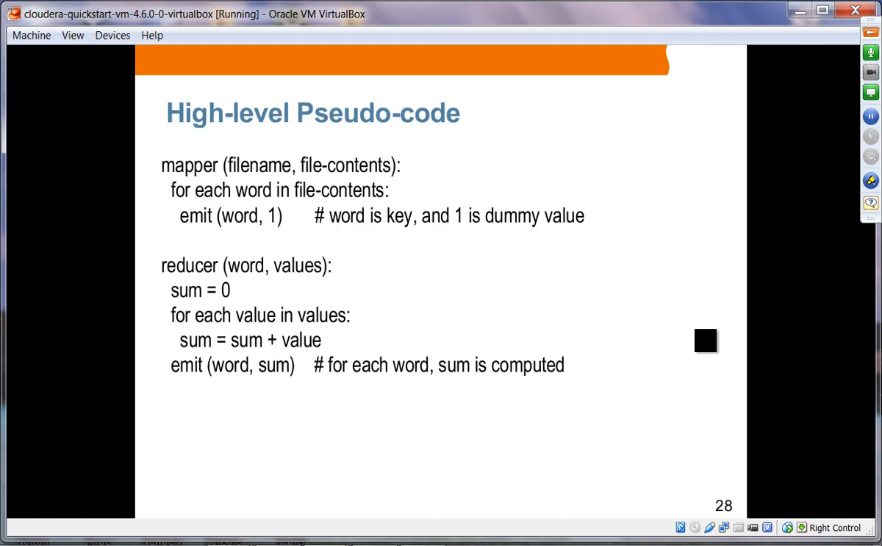So the logic is like this. In the mapper, for each word in the file contents, we want to generate a word. Again, everything is in the form of key value pairs, right? So the word is the key and 1 is the dummy value. So every word will occur just once at first in the mapper. And then the reducer will aggregate that.